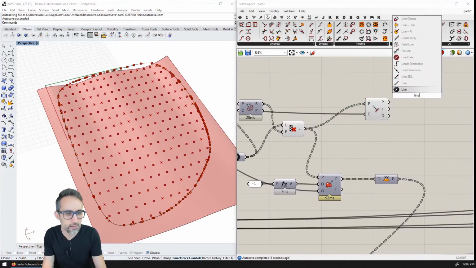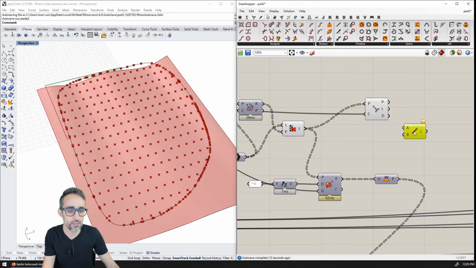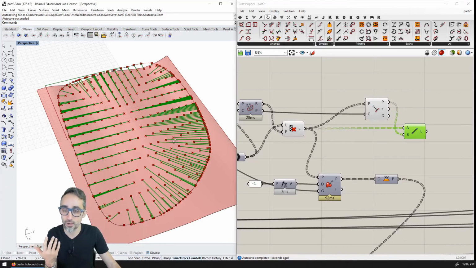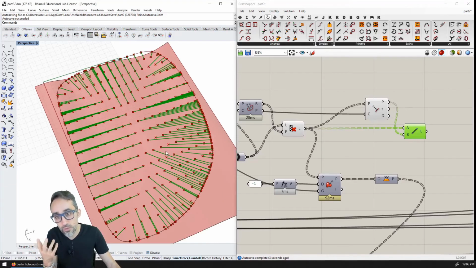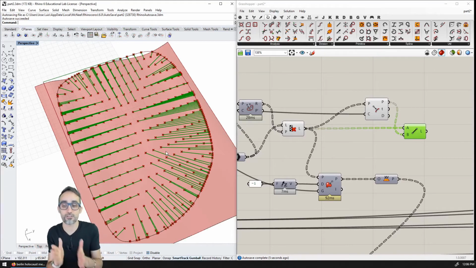And just to make it easier to see, I'm going to draw a line. We don't need this, but I'm going to draw a line between those points and the projected points so that you guys can see which one of those points has found its most proximal, its closest point on the curve. All right? Again, we don't need this line for anything.